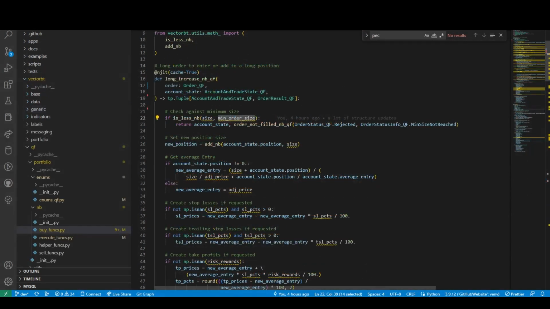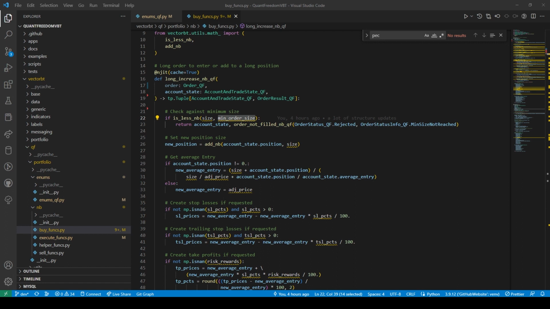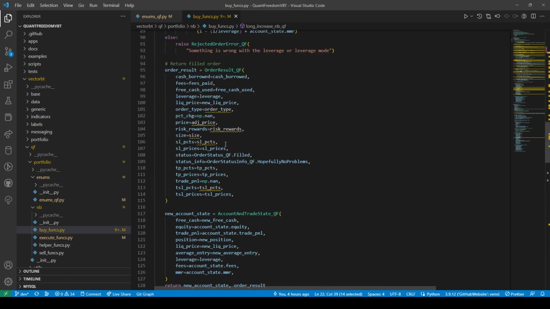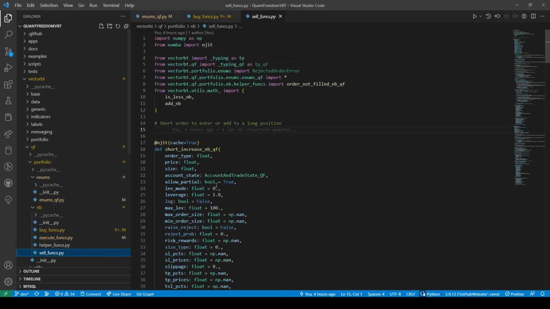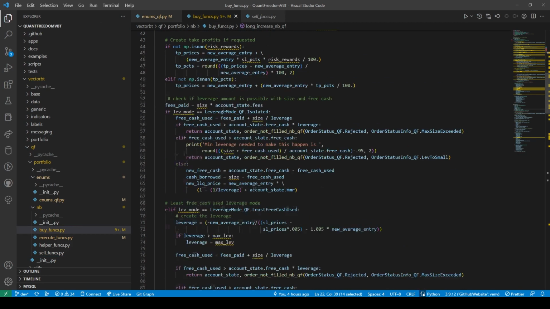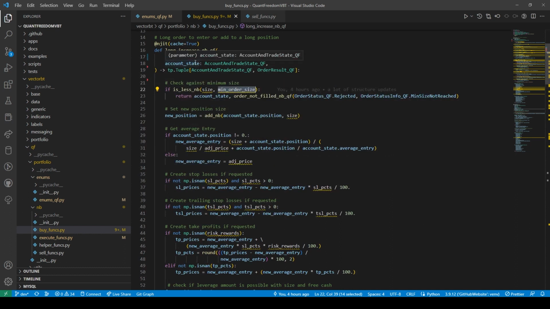So now, over here on the window side of things, what are we doing? I've got my long increase here. I used to have it set up to where you had to pass in a whole bunch of stuff. If I go to the sell function, you see here, I used to have it set up like this. So now I'm just changing it over to where you just have to send in the order and the account. And so now I'm removing all of the check against the minimum, set the new position. Have I done that?